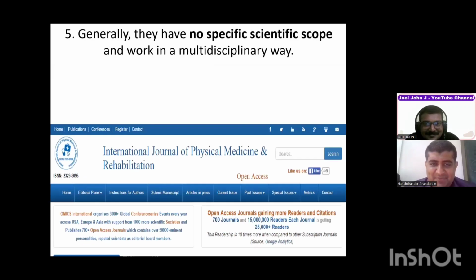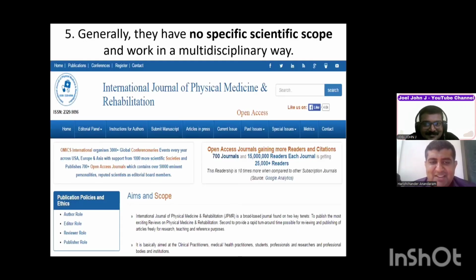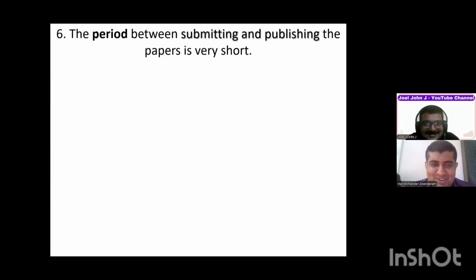And then they work in a multidisciplinary way, like saying we will publish all articles related to science. How is it possible? If they publish all articles related to science, then it is understood that they don't have specific expertise for physics or chemistry. And then the International Journal of Physical Medicine and Rehabilitation. So they accept physics also, medicine also, and this is not at all the way to work.